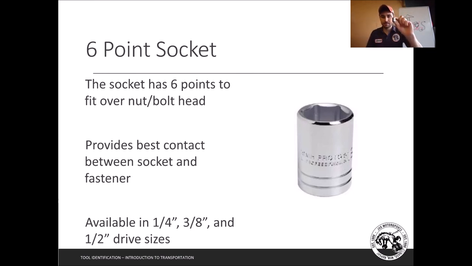Third thing I want to know is, is it standard or deep well? Standard means it's short. So S for short, deep well, deep. Got one right here. Deep well, it's deeper.